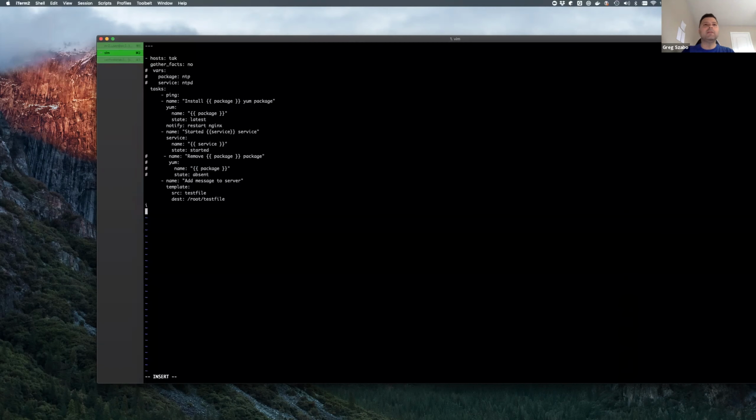And notify is using special tasks called handlers. So I need to define these handlers here. It's going to be very similar. I have a name, which is, again, restart Nginx. And I have a task, which is service, with the name, oh, sorry, restart service, Nginx. I wrote Nginx now.